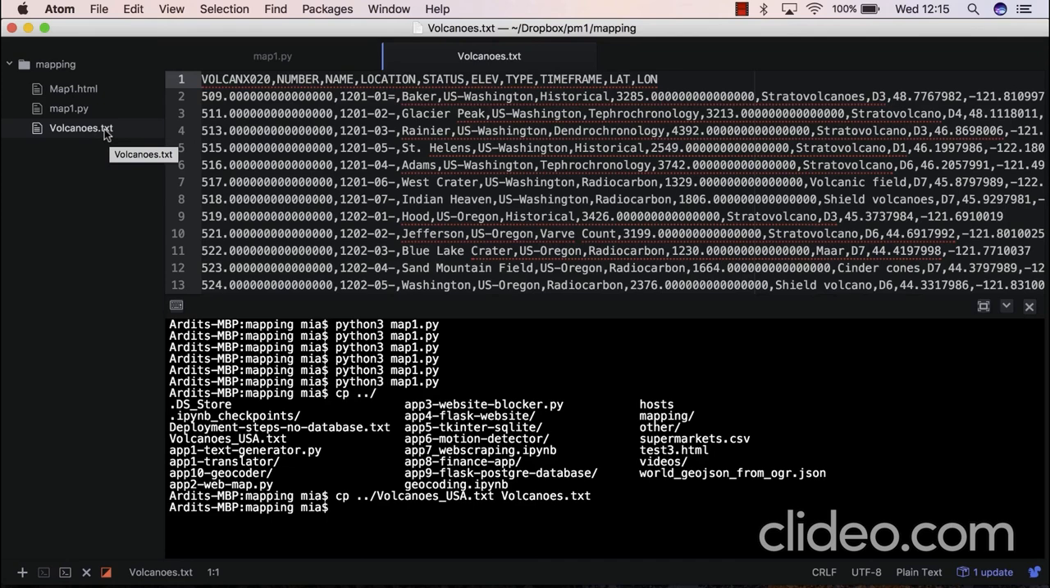If you like, you can just rename this from volcanoes.txt to volcanoes.csv, and then you can open it in a program such as Excel. If you like, you can show it in a plain text file, as I'm doing in here. Python can read both CSV and text files. So what we have here is some data about volcanoes.